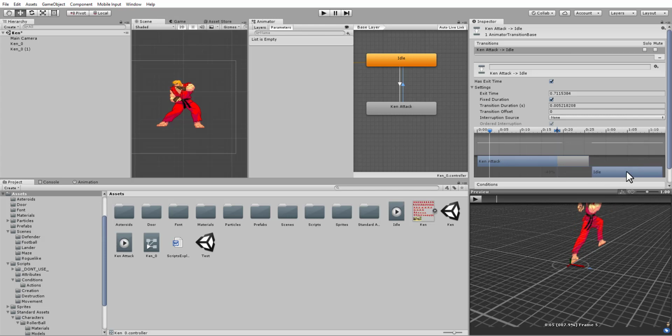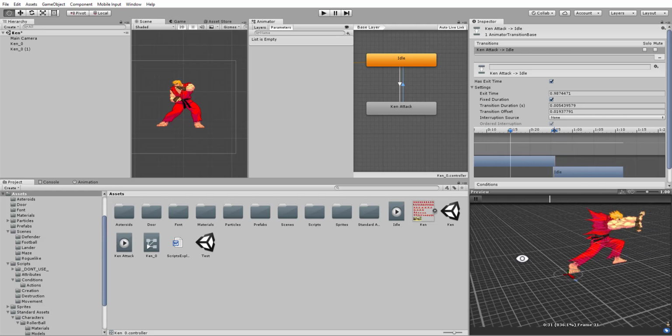We want to make sure that the attack gets to play all the way through, or almost all the way through, and then it comes in to that idle. We'll just slide these up so it looks something much more like this. So now you'll see that he'll attack and then he hops back up. It's a little snappy, but I think that works all right.